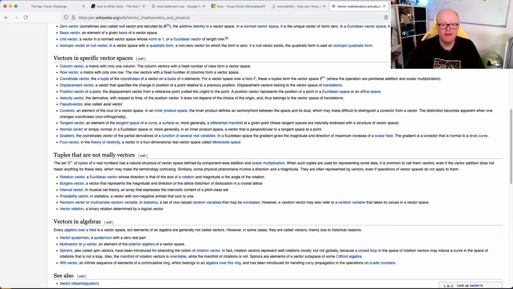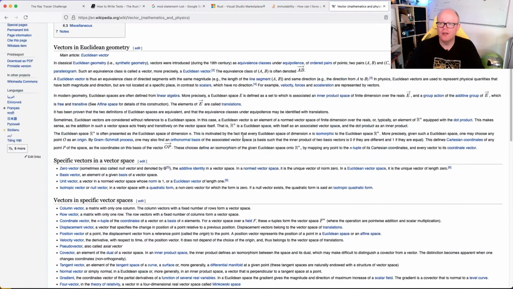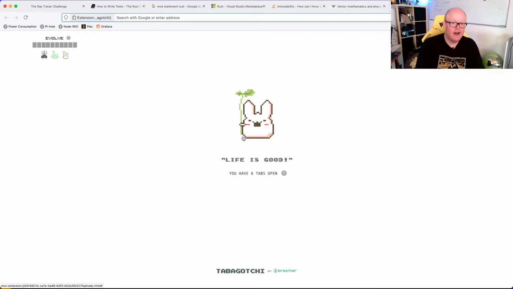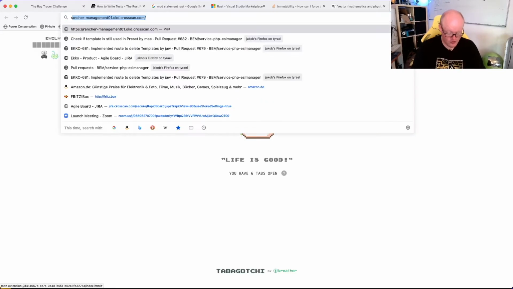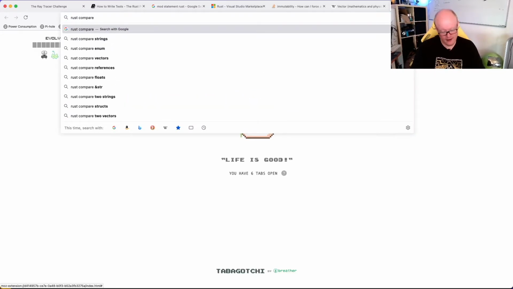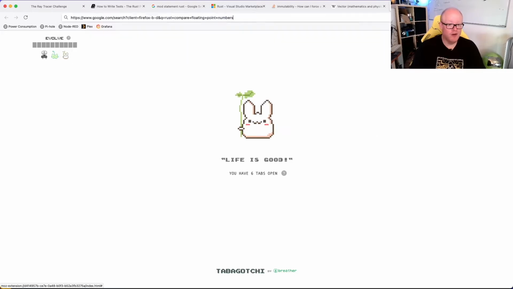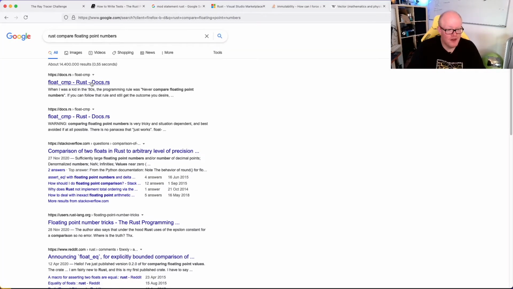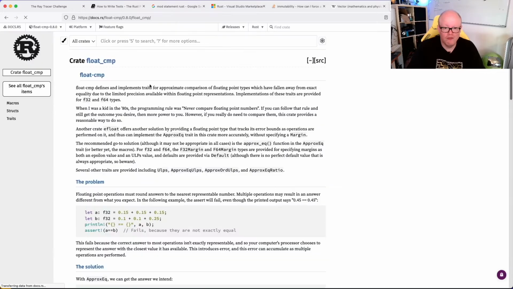The next thing the book is talking about is actually comparing floating points for tests, which of course needs to be sort of a fuzzy comparison, because they might differ by a slight value, a slight epsilon. Let's check out if Rust actually can do that. Compare floating point numbers. Is there something like that? Float comp. Is this crate float comp?